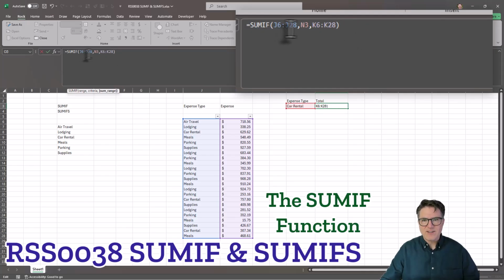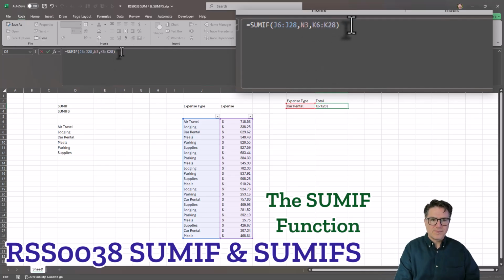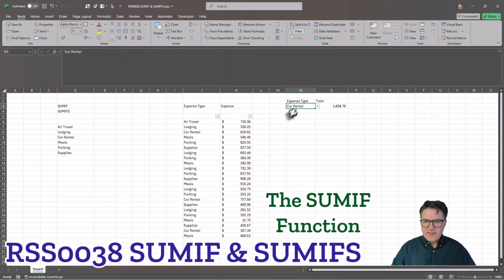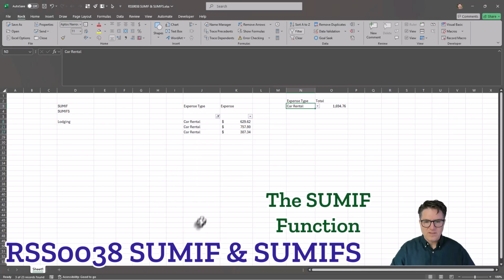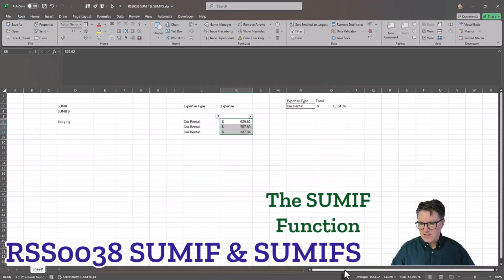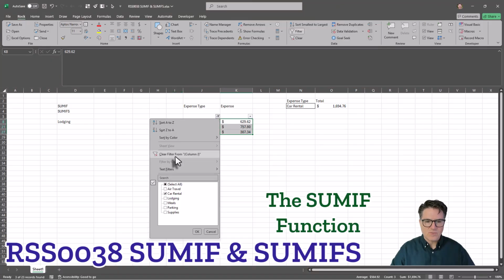If we're going to use a criterion that is not part of the sum range, using SUMIF, that means that the range needs to come first, the range that applies to the criteria, and then the sum range as an optional. So this is for the situation where you're going to use a criterion that is not in the sum range itself. That's for car rental. So to check to see if that's the case, we can filter for car rental, select this, and it is 1,694. So that is working.